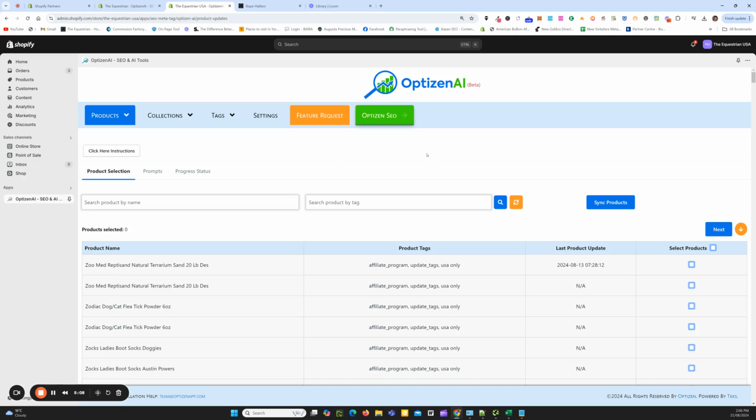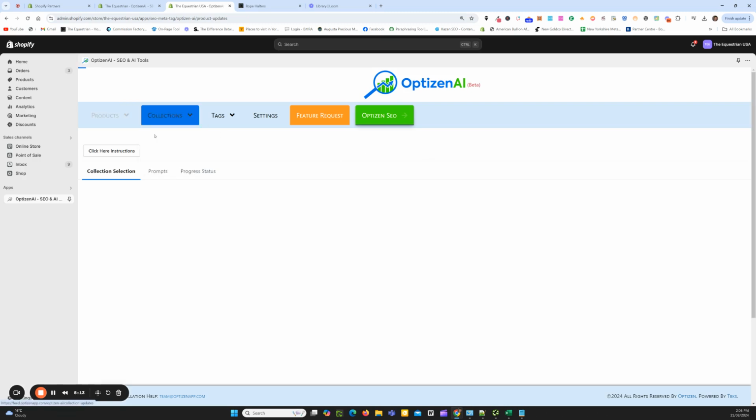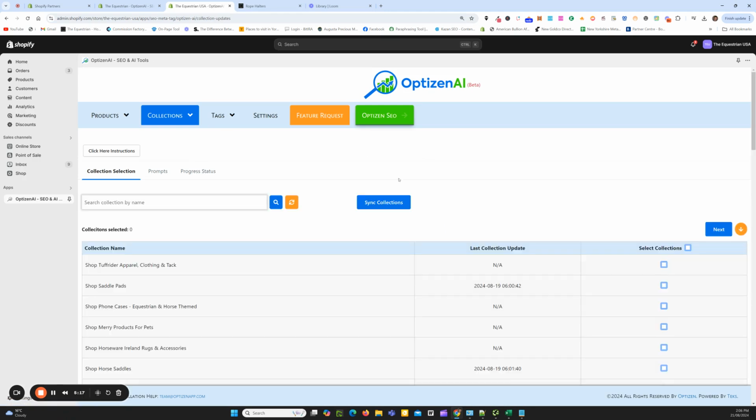So we'll come back to our app, and the first thing we'll do is come to our collection listing. Just need to also make sure that you've synced your collections with the app. So if you've created some new collections recently, so you can update them in this process, just click Sync Collections, let it run through the process. If you have a large number of collections, it may take a little bit of time, but they'll update and then you can actually work with them.